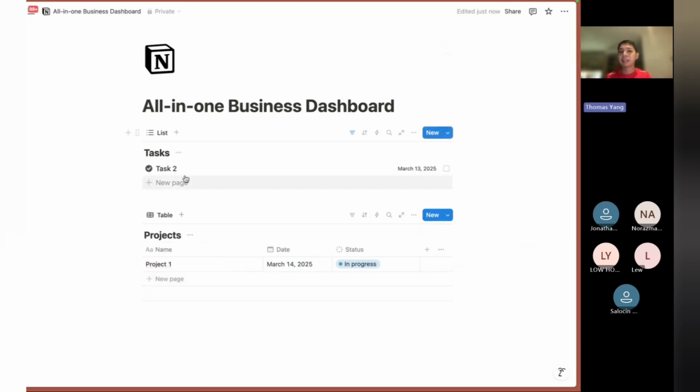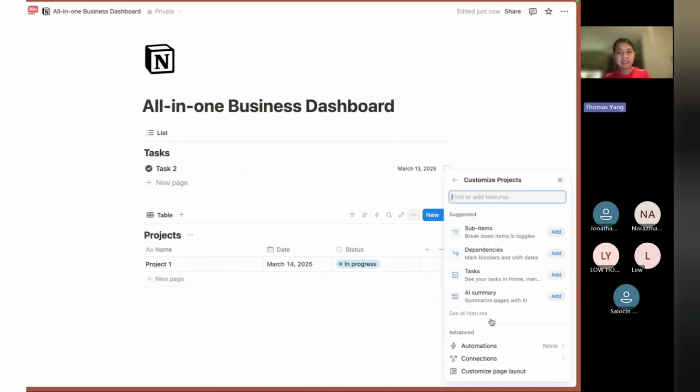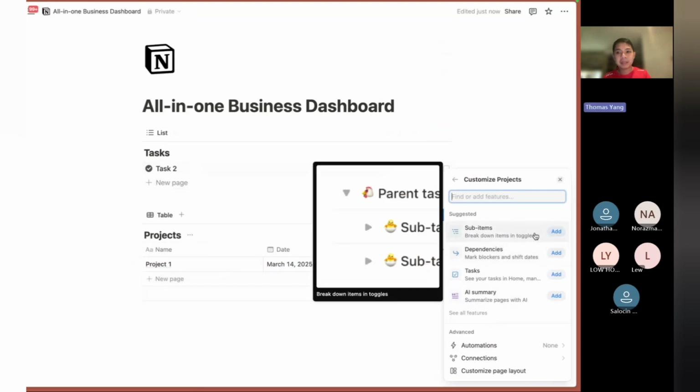In the past, we linked tasks to a project, but for Notion, the newer feature they have is something called subtasks. What you can do is select this 3 dot here, and then go to customize projects. It's a bit hidden, so if you're not that used to Notion, you might not notice this. Customize projects, and then sub-items. I'm going to select this, break down items in toggles, and select add.